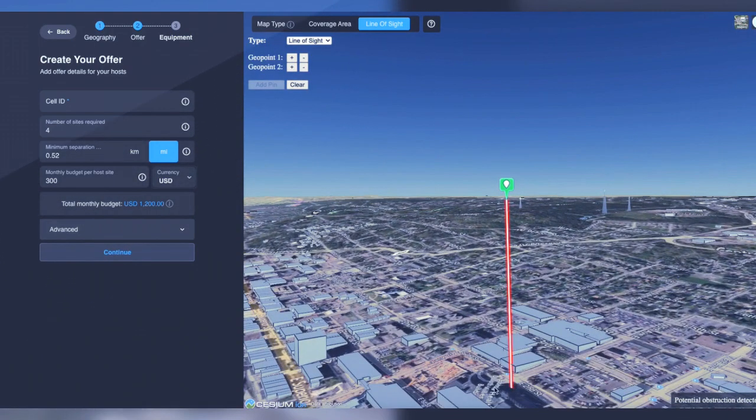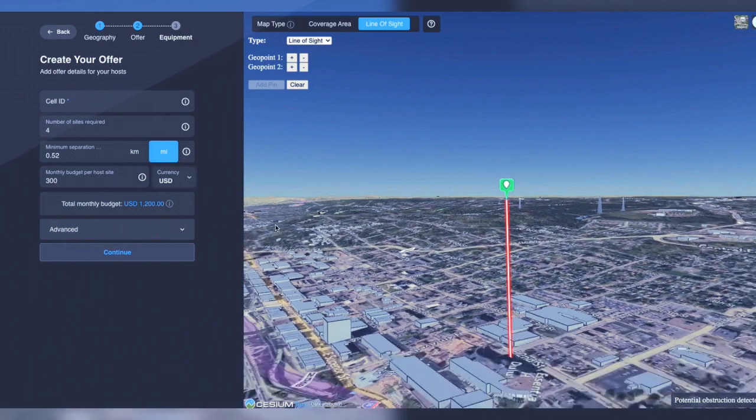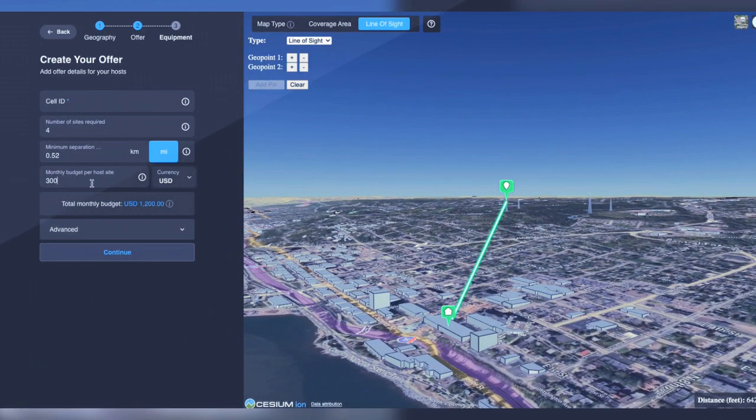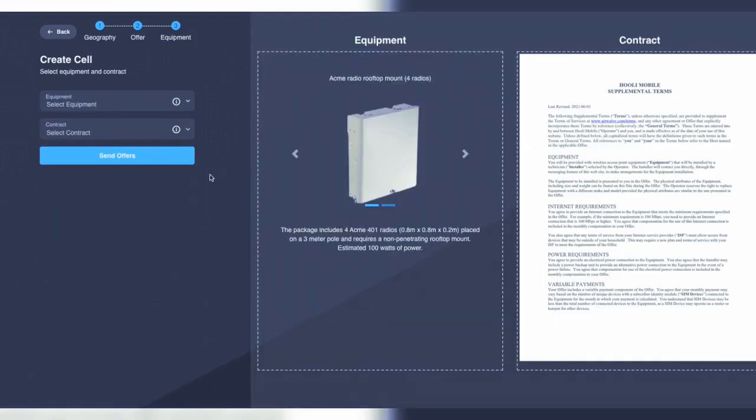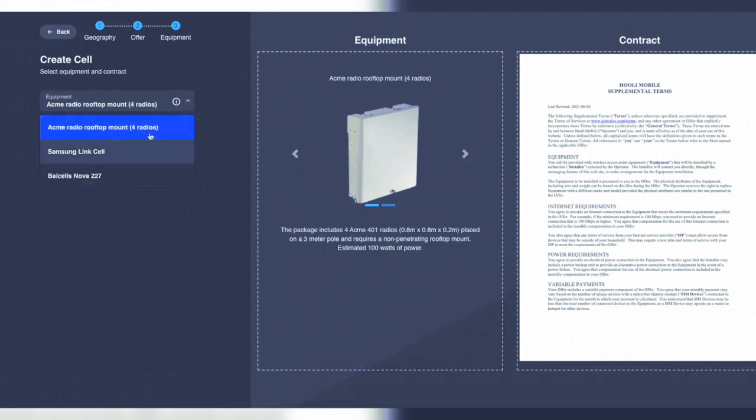Next, enter the amount you're willing to pay for the site each month. If hosts are interested, they'll apply. And finally, before sending offers to potential hosts, confirm the equipment and contract that you'll be using for this offer. And now your offer's out.